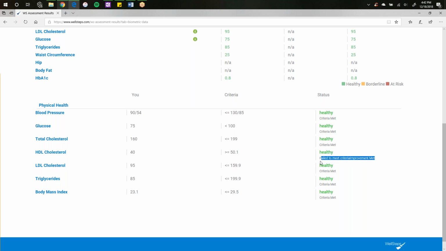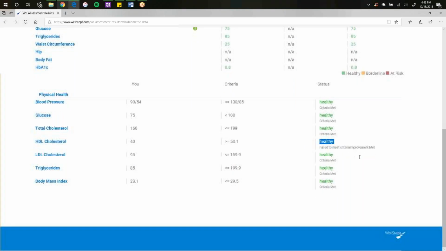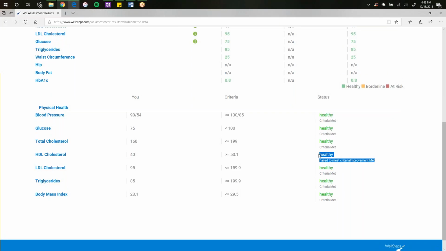And then it will show a little bit more feedback. So for example, this one says failed to meet criteria. Oh, but why does it say that? This technically should say unhealthy, according to this criteria. Interesting. So this one should be unhealthy, but there's probably something else going on there.